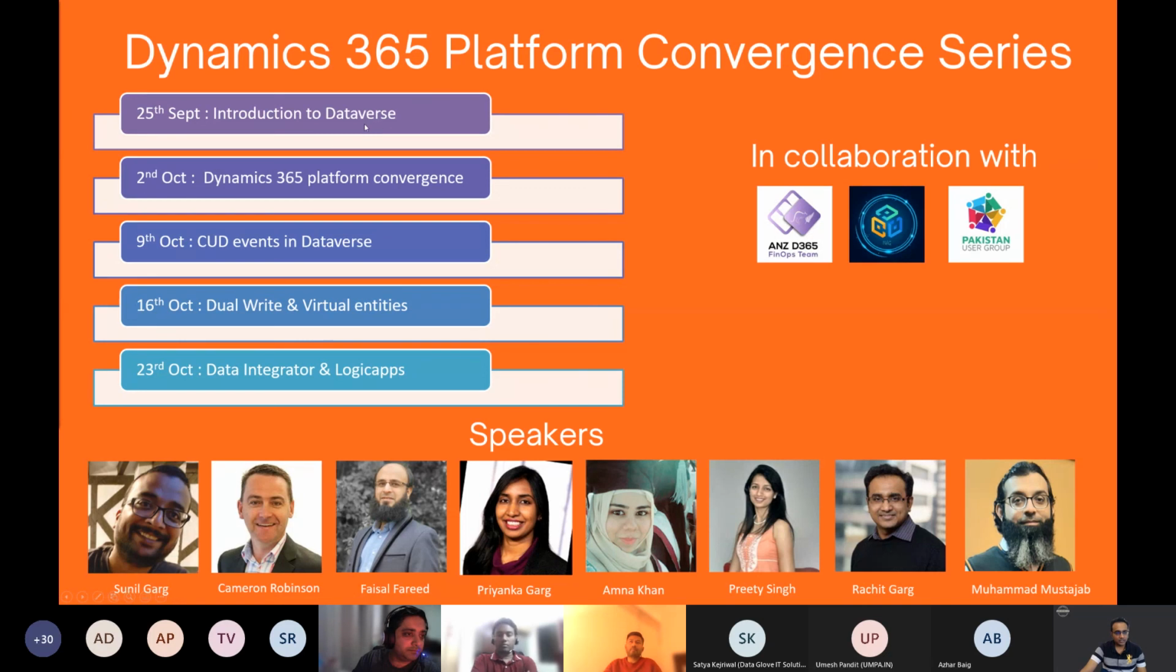And these will be covering all the latest features and the concepts of Dataverse, the concept of platform convergence, the new upcoming features of CRUD events in Dataverse. We will cover concepts like dual write, virtual entities, data integrators, and logic apps. We will start sharing the registration links from next week, and we need your support to run these sessions, get your feedback, and participate in these sessions.